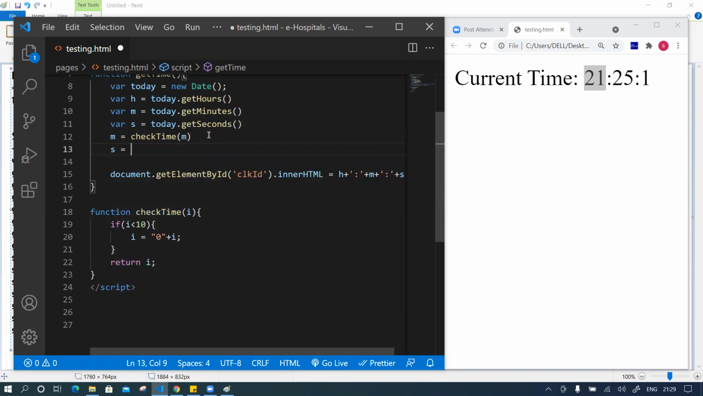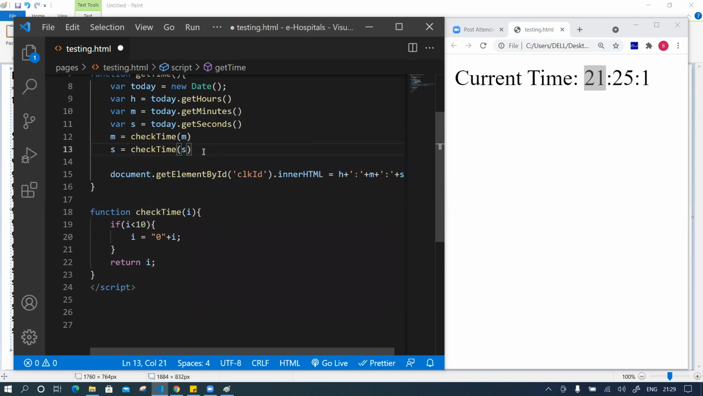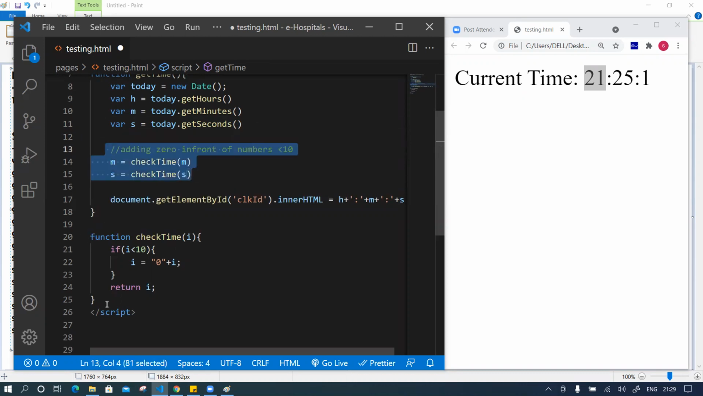Similarly for seconds, checkTime of s. Here I'm trying to provide minutes and seconds, and calling checkTime to add 0 in front of numbers less than or equal to 9, no issues. For that we are writing a special function.